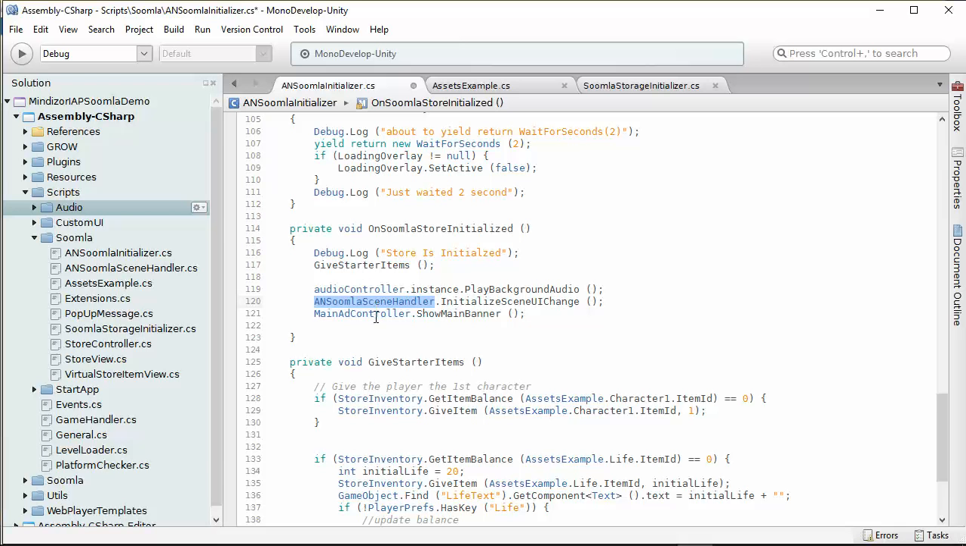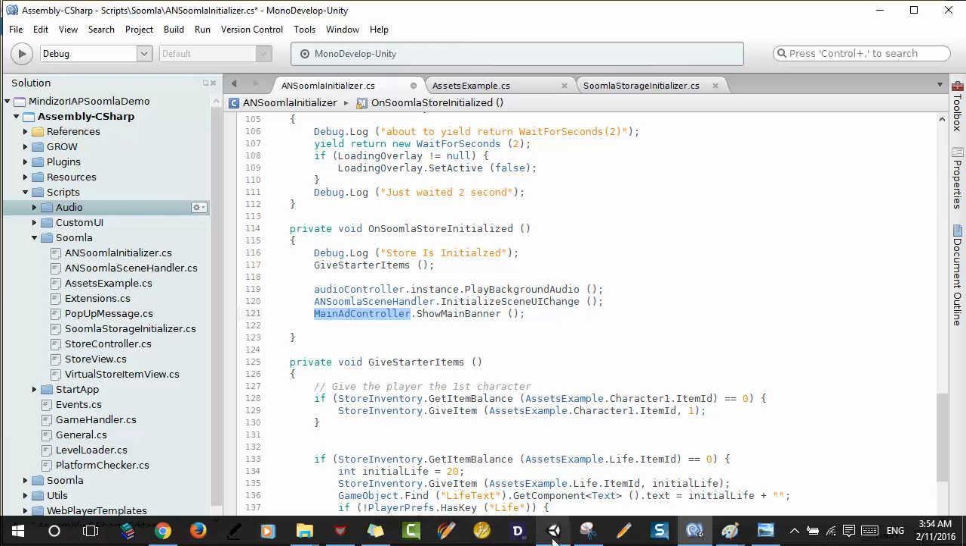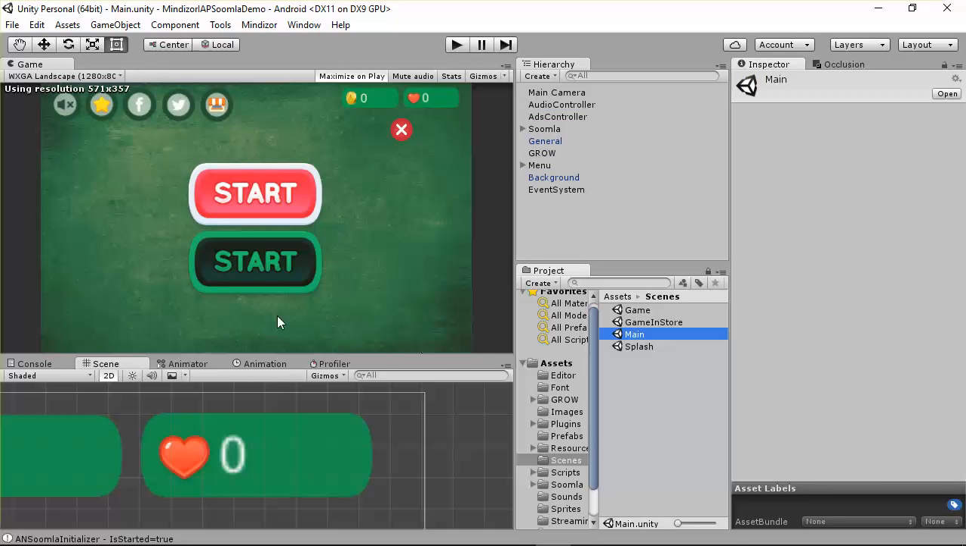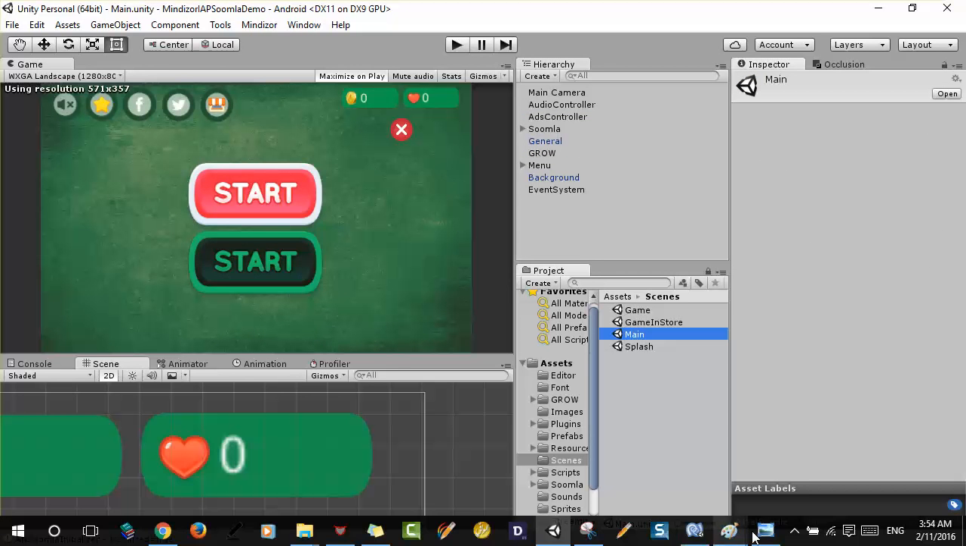Here we're talking about another thing. Here we just want to show the ad. So once we start the game, we have a banner. I don't know if you noticed that in the main scene here we have a banner. So we need to show this ad inside the banner. So we call this method.